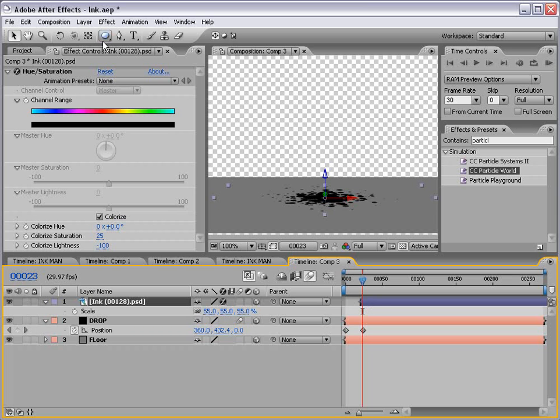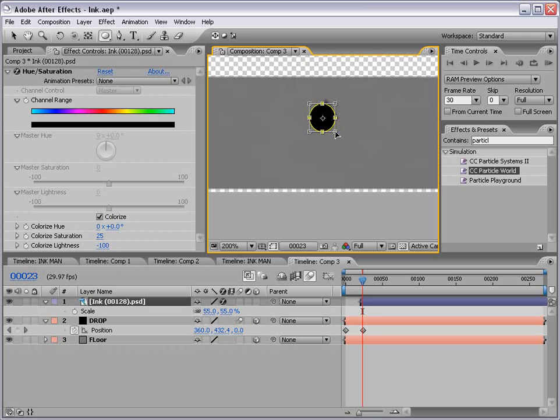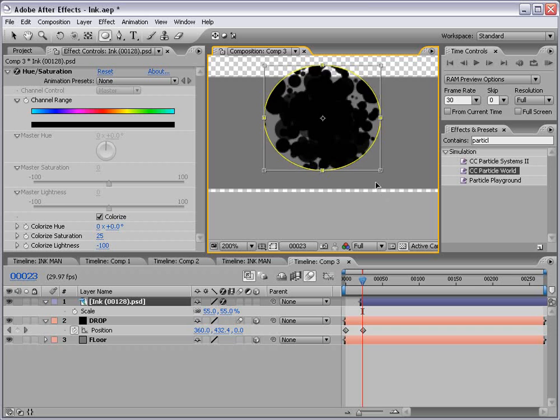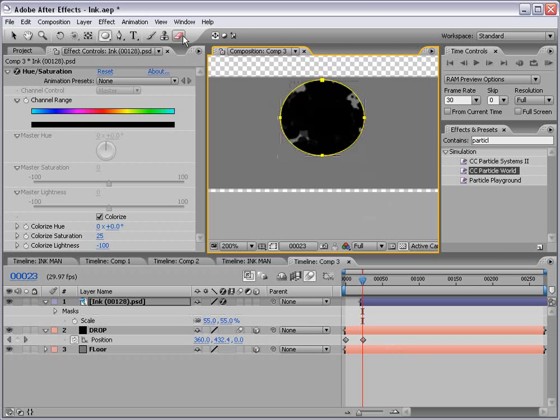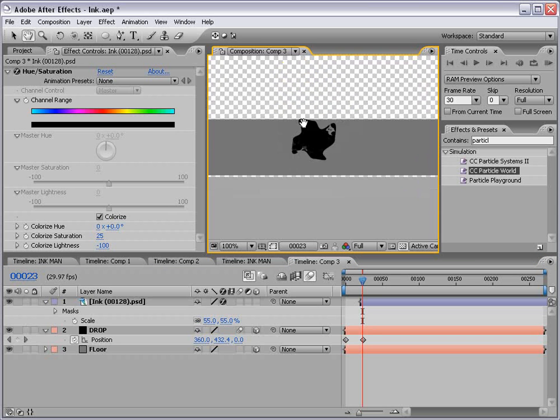So what we're going to do is take the circle elliptical mask tool, and what I want to do is take it out of 3D layer mode and then click in the center of the ink, hold down Control and Shift, and we'll just sort of create a circle. Then if we take the Add Vertex tool, we can just kind of make it a little more ink-like. Perfect. I guess that's more Ninja Star-like, but either way.